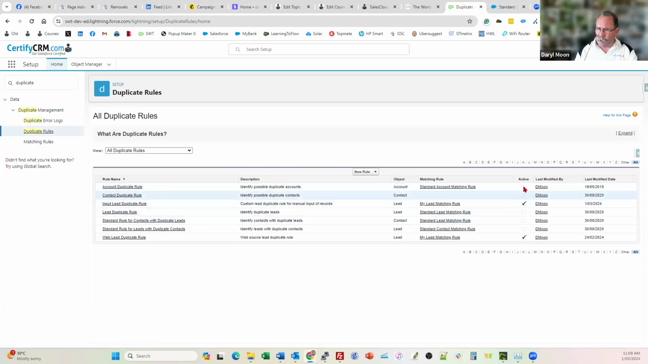Okay, and you'll notice that we're just concentrating on the ones that are active. Okay, and we've got two active. I've turned off all the other ones. So the account and the contact duplicate rules, I've turned those off for now. I'm just concentrating on these ones. And in fact, I've got two lead duplicate rules. And there's a good reason for that.